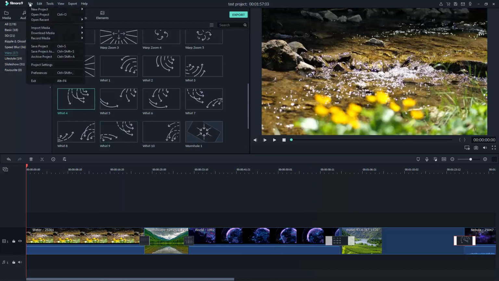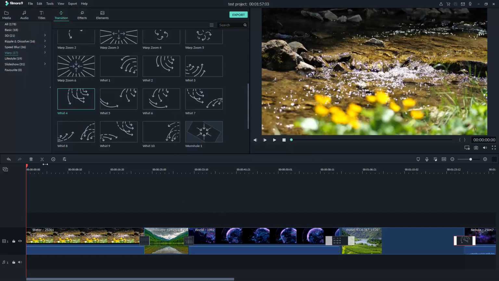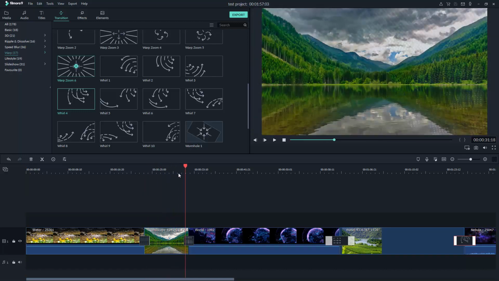I'm going to save the project. You can also hit Ctrl S or Command S on Mac. I will save the project and now let's add some effects. Well, actually, before we add effects, probably we need to add some action to these static images. And we will use the zoom and pan tool for that.